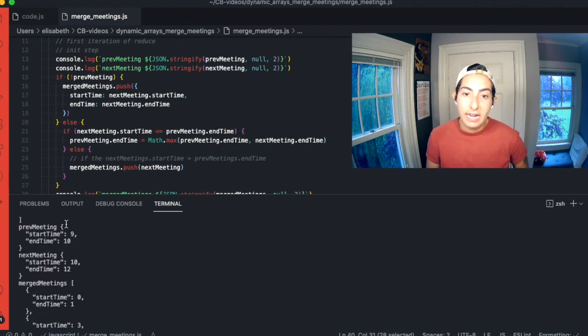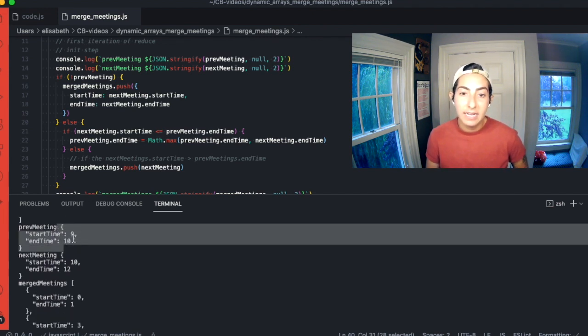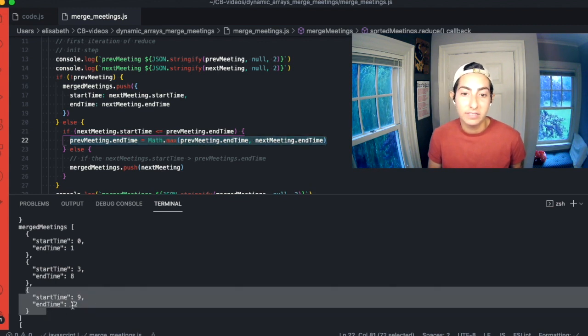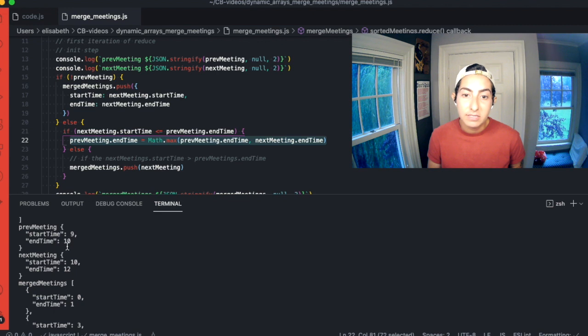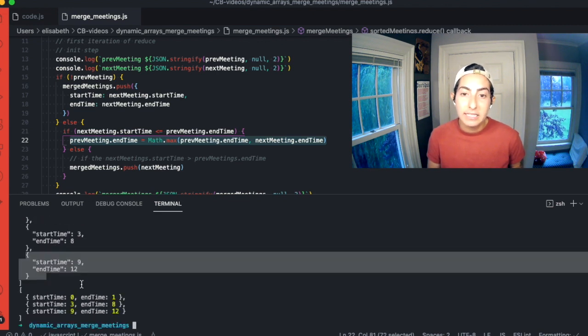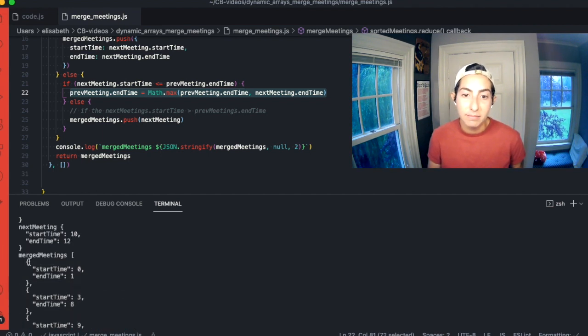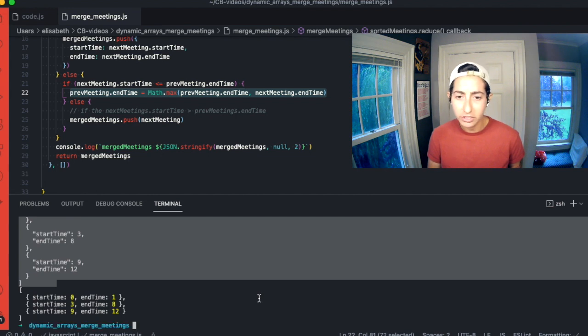And finally, we have our previous meeting is 9 and 10, starting at 9, ending at 10. Our next meeting is 10, ending at 12. So we have the less than or equal to, it's equal to, right? So we end up in this line right here, and we take the max end time, which is 12. So we modify in place, putting 12 instead of 10, which was there before. And we're at the end, so we just return the accumulator, and that's this right here, which is the same as you can see right here. So I hope that was helpful to walk through what's happening.